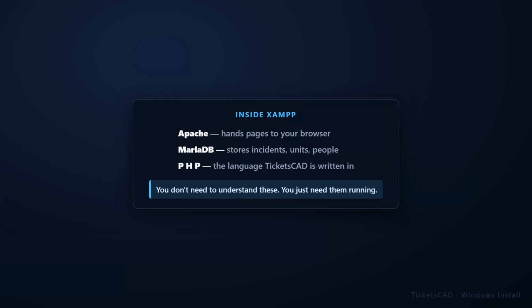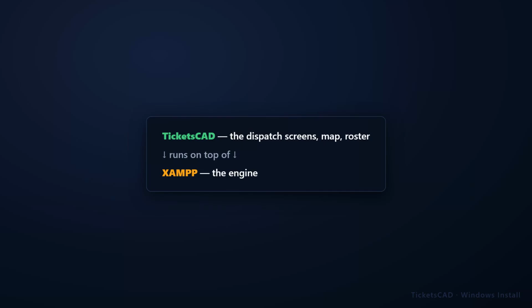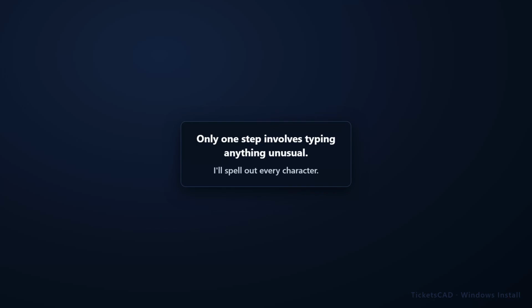The second thing is TicketsCAD itself, which is the part you actually use. The dispatch screens, the map, the roster. So XAMPP is the engine, and TicketsCAD is the vehicle built on it. We install the engine first, then drop TicketsCAD in, then connect them together. That last part, connecting them, is the only step where you will type anything unusual, and I will spell out every character.